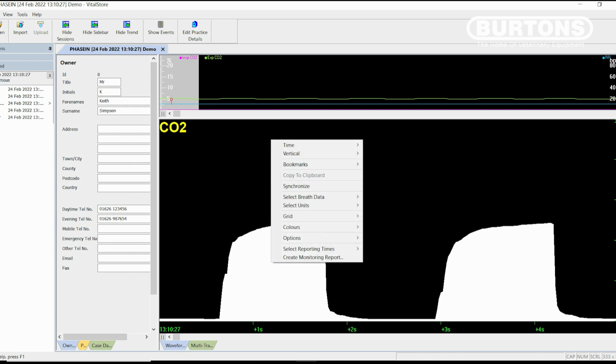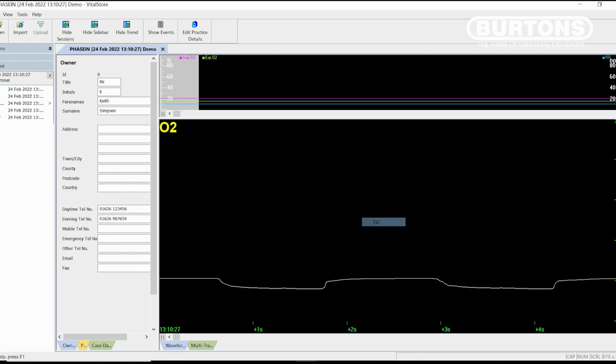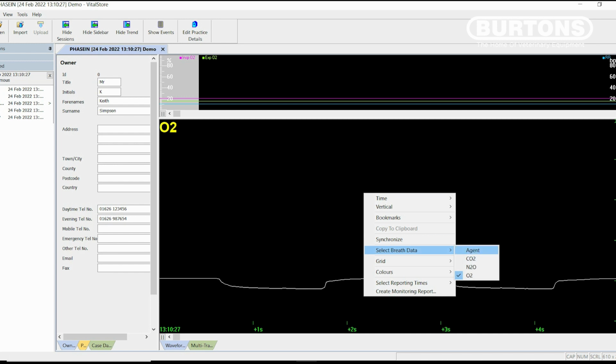Okay, what else is there? Well, we can select our breath data. So the Phasein monitor has a number of variants. One is CO2 only, one does CO2, agent and nitrous, and one does CO2, agent, nitrous and oxygen. So on this one I think we have some O2 data, so if I click on the O2 tab, there we have oxygen data. And now you'll see that the top trend has changed to oxygen. We can see inspired and expired oxygen data, and we can see the respiratory rate. And the screen itself is showing the trend, the actual values of oxygen data in real time. So we'll just pop that back to CO2.